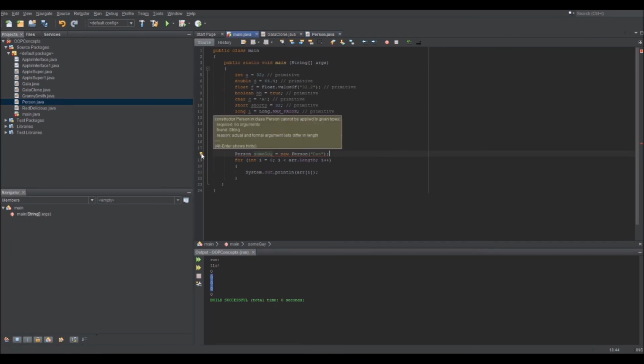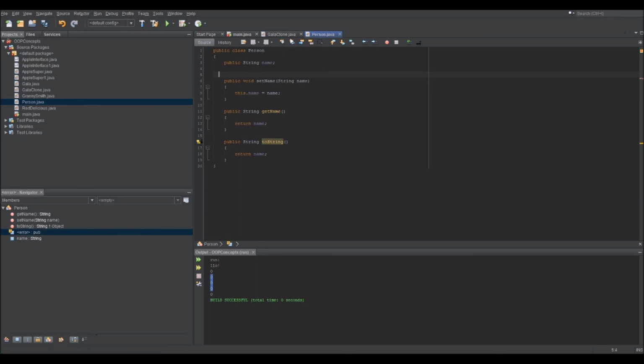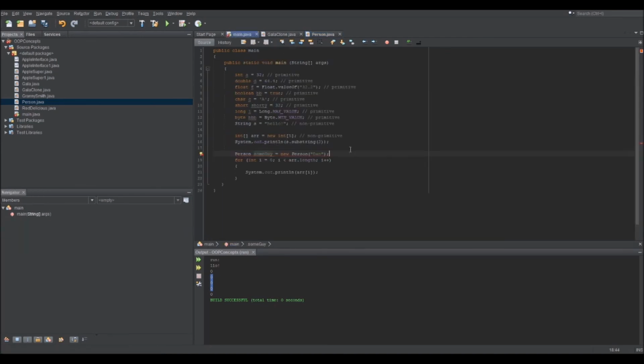Hold up. Oh, okay, we don't have a constructor. Sorry. Let me add the constructor. Actually, we don't have to do that. Let's not do that. I thought I had a constructor there. So we don't want to pass anything through.